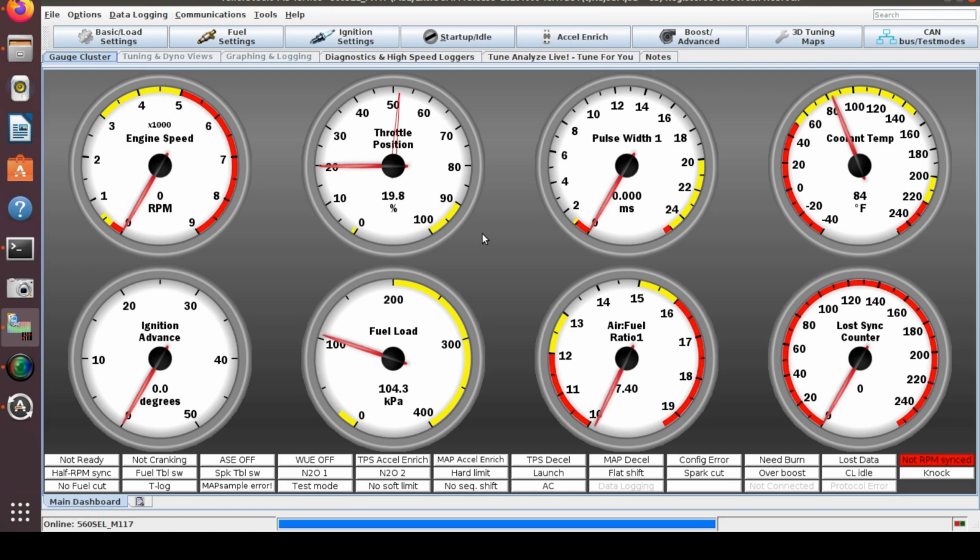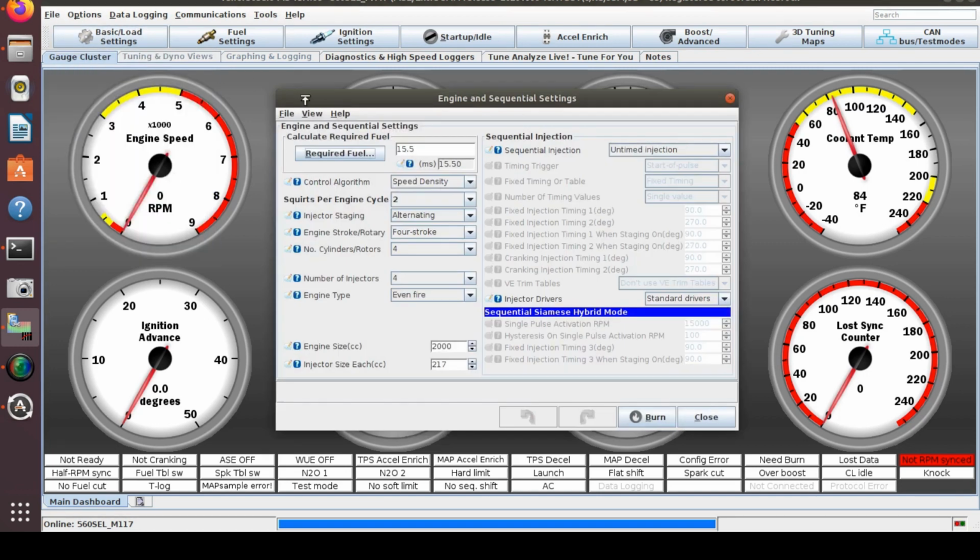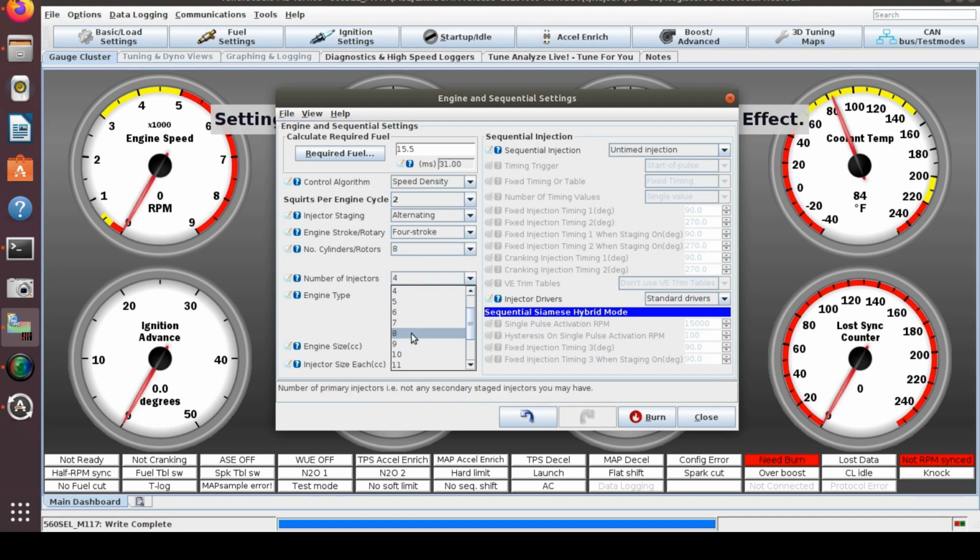Okay, got throttle position. But the first thing we need to do is go through each setting one by one. We're going to use speed density. We could use some of these other ones, but speed density is most common. Squirts per engine cycle, 2 is good. We'll do alternating. This is a 4-stroke engine, not a 2-stroke or rotary. It is an 8-cylinder. We have 8 injectors. It's an even fire engine, meaning it fires every 90 degrees.